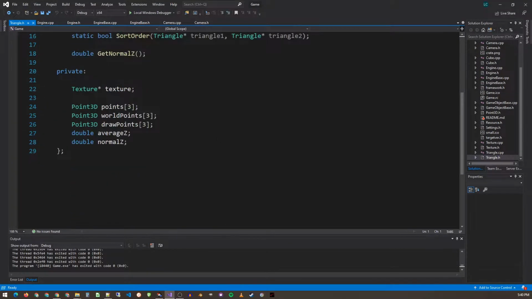In the triangle class, I now need a new set of points. If you remember, we had the points variable for the triangle points relative to the object center, world points, which were the triangle points relative to the center of the world, so taking into consideration the object's position and rotation, then draw points, which were the triangle points after applying perspective.